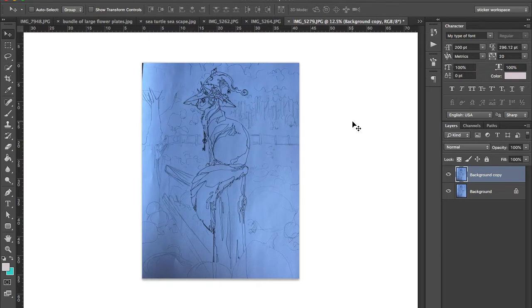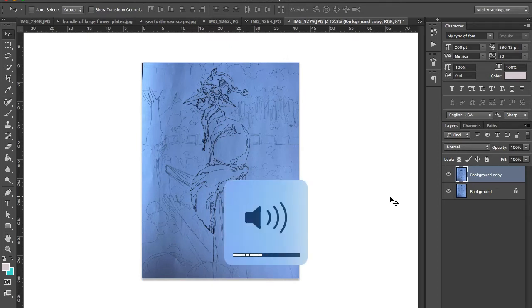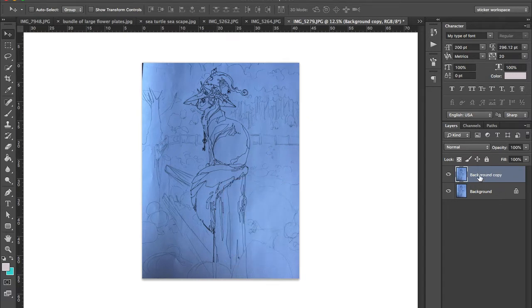So I'm just going to duplicate this layer. I like to work on a copied layer so that I can mess it up and always be able to go back if I went too far or made too many changes. I have that background layer to fall back on. So I'm going to work on this copy layer.